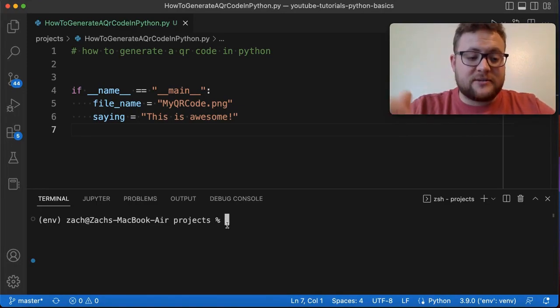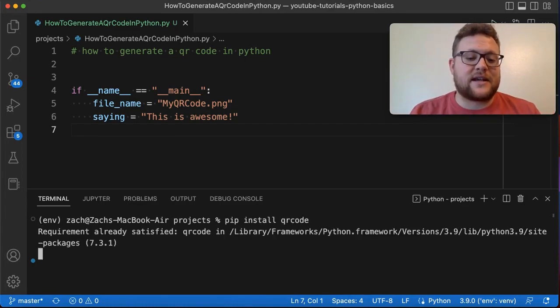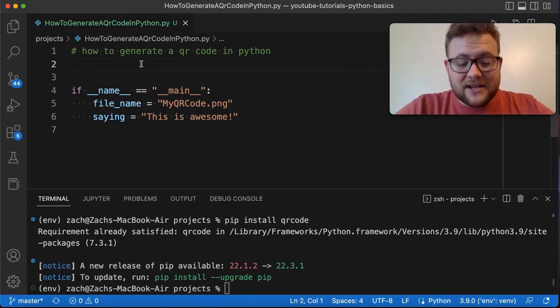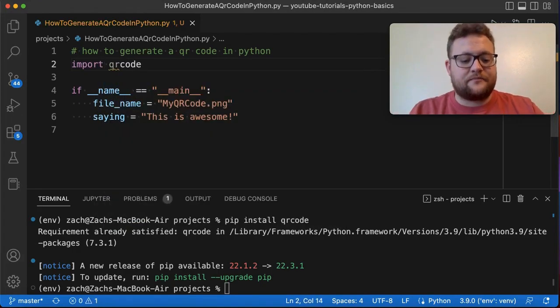It'll go into either your system or your virtual environment, but the command is pip install, and then it's QR code, right? Now, I already have this installed, so when I hit this, it's actually going to say it's already satisfied. And then once we have that installed, we need to go up here and import it. Import QR code, right? So there it is.